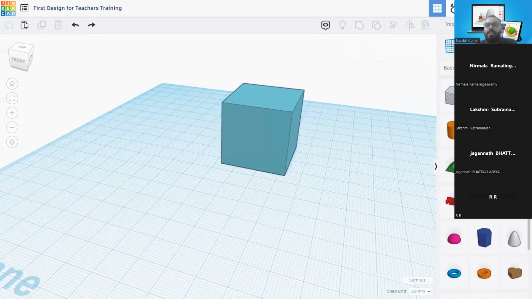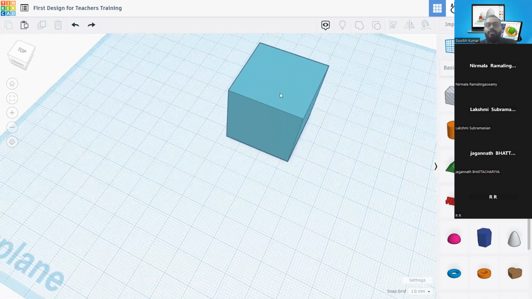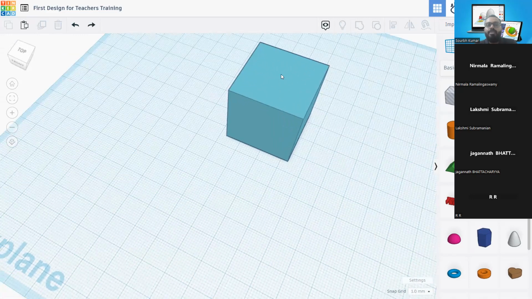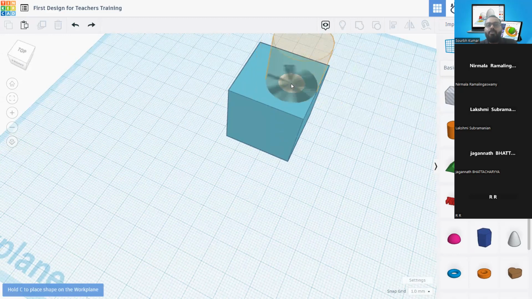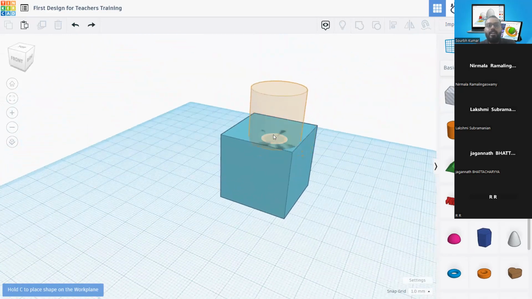Why do we have these holes? Let me explain in a deeper sense. Suppose you want to drill something, or you want to cut out a portion in the middle, like a cylindrical cut in the middle portion, then you just have to drag and drop the feature. Right now we dragged and dropped the cylindrical hole in the segment.